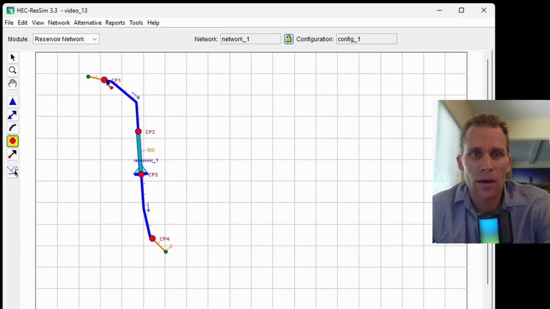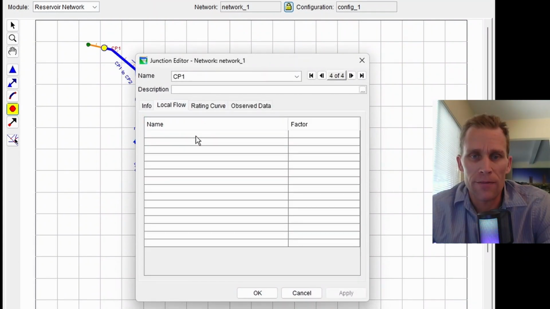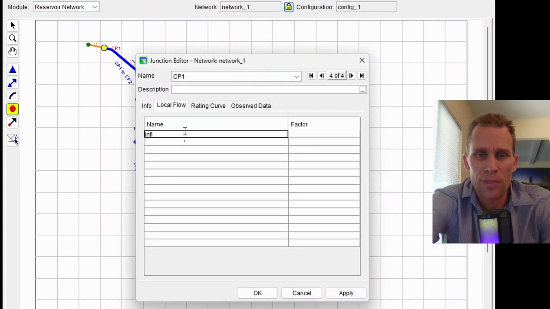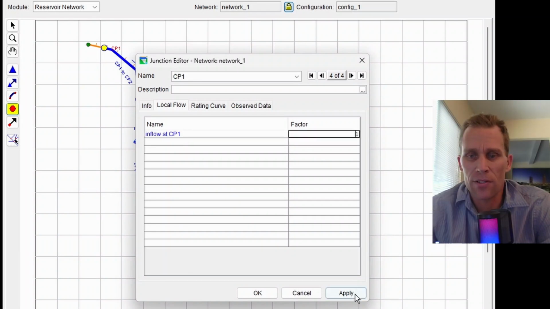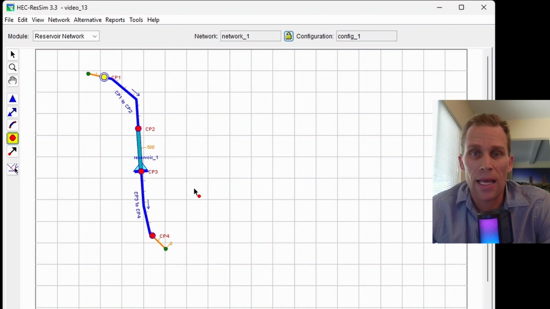I'm going to right click on the junction, edit junction properties, and then click local inflow tab. I'll just be very generic and call it inflow at CP1. Factor of 1 is fine. Apply and OK. Now I'm going to create a time series data set to represent the flow.